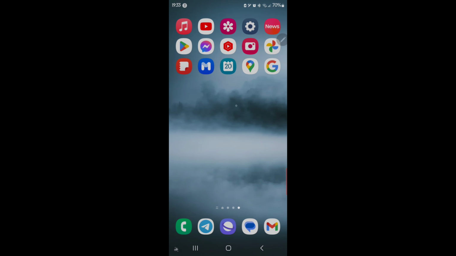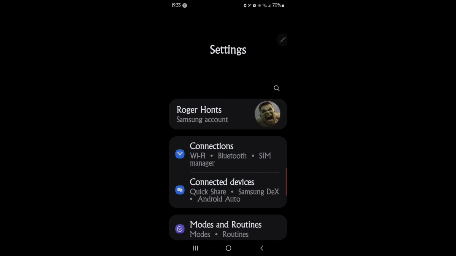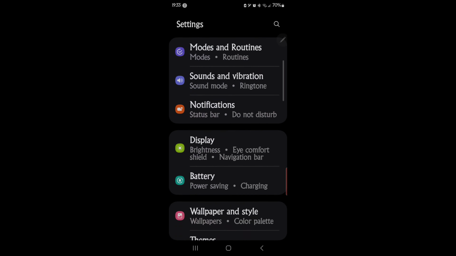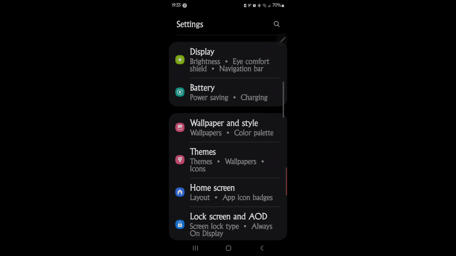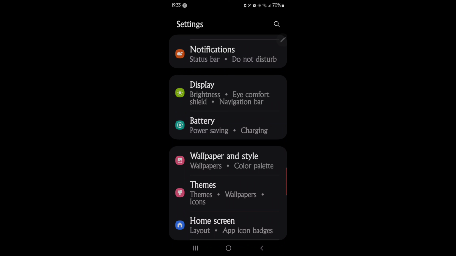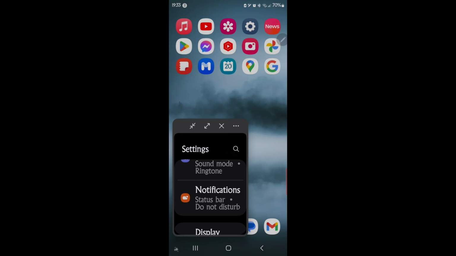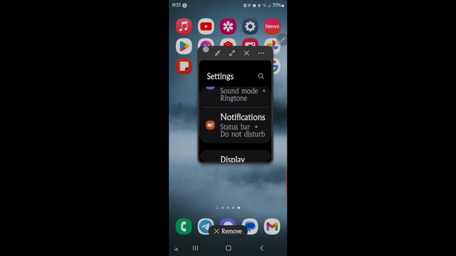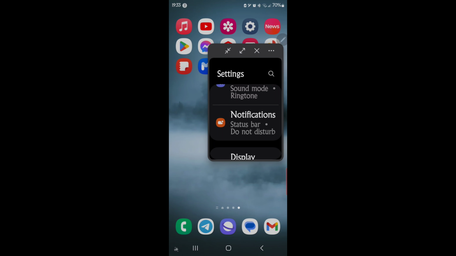So let's do this. The first thing to do is let's just open up an app here. Let's open settings. Okay, so here's your settings. And if you take your finger and swipe from the top right corner to the bottom, and I'm holding my finger, you can make a window. Then you can move the window around, and you can resize it.